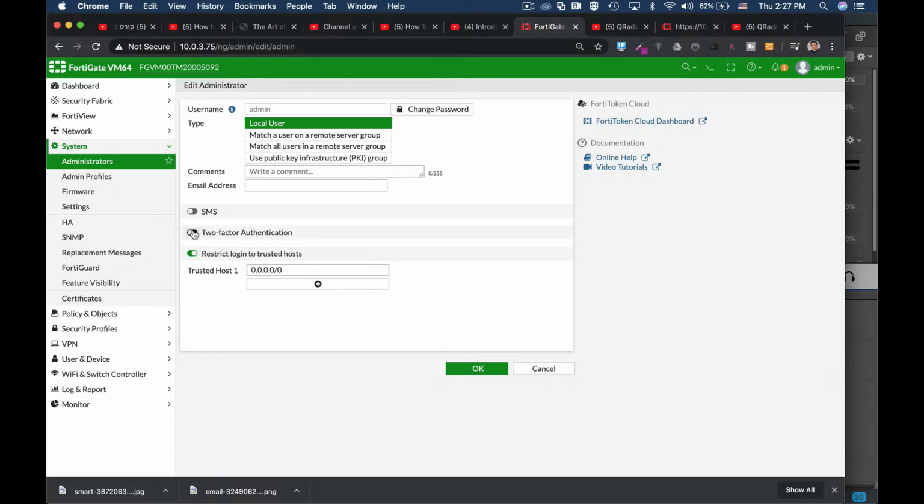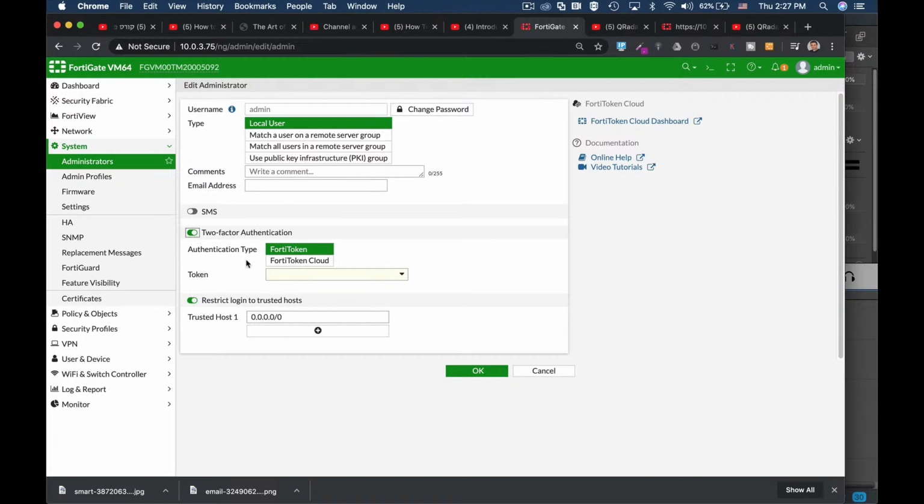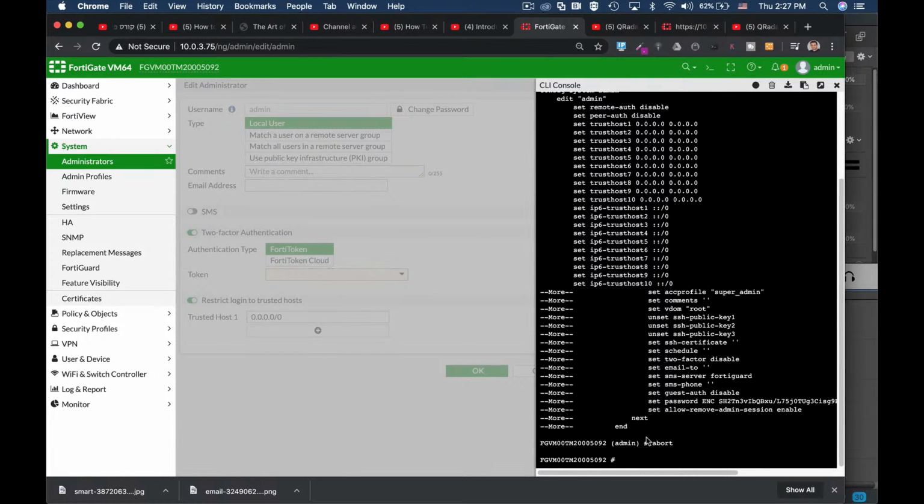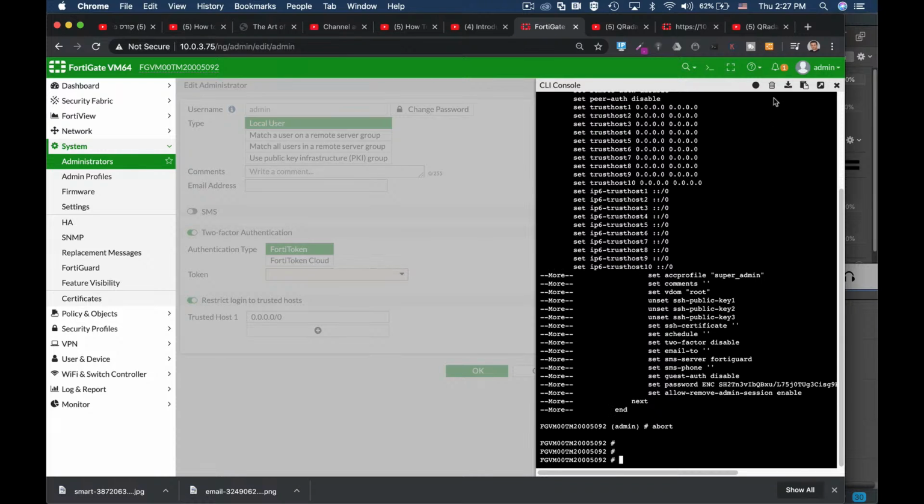You can also configure two-factor authentication, which is also a very common security procedure. You can use FortiToken, and you can also use your email as a two-factor authentication. Let's just show you how to do so. Let's clear that out.